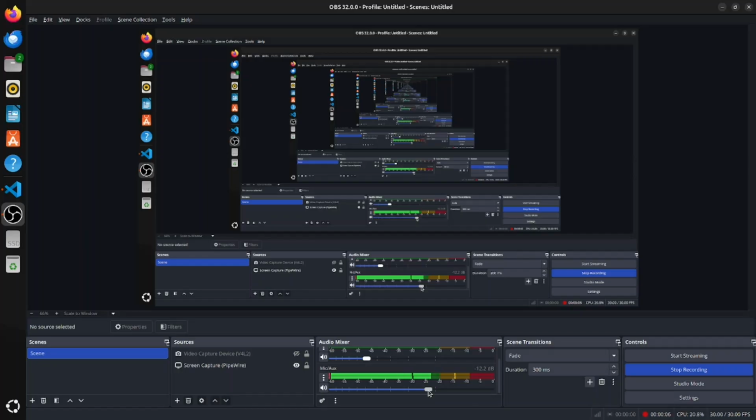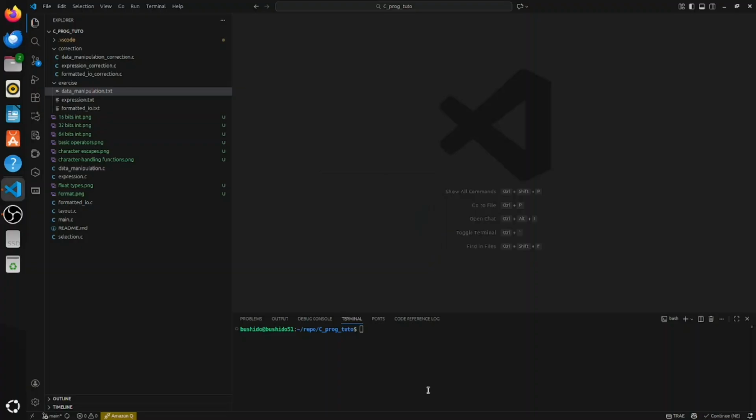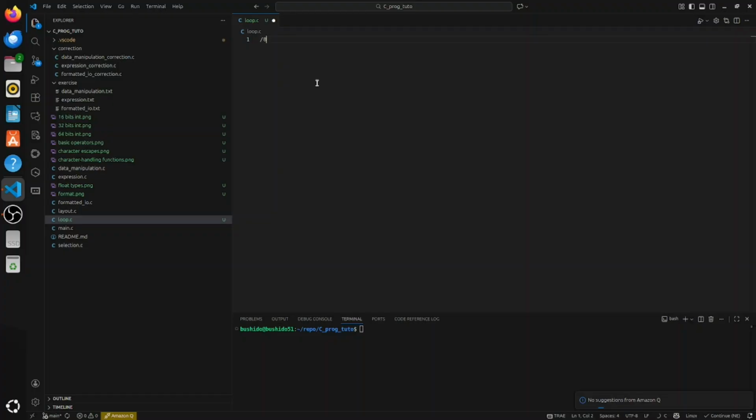We will talk about loops in programming. Programming provides some statements like while, do, and for to perform looping in C programming. So let's create a loop. Let's see. I create comments first. So we have while, do, and for statements.